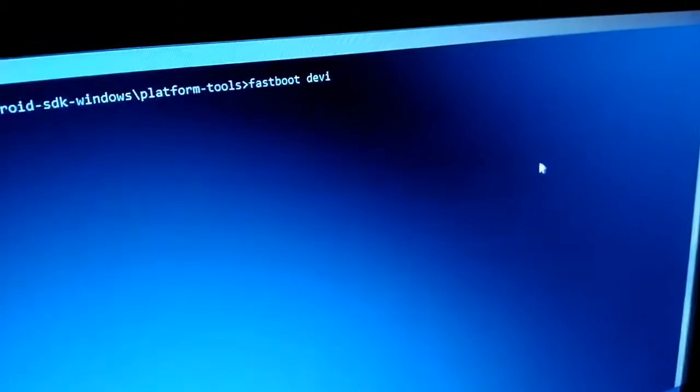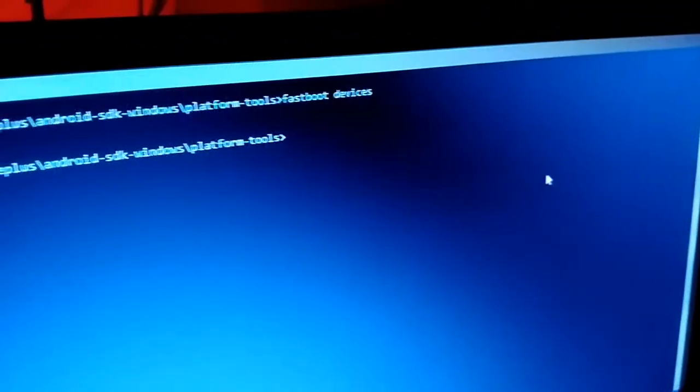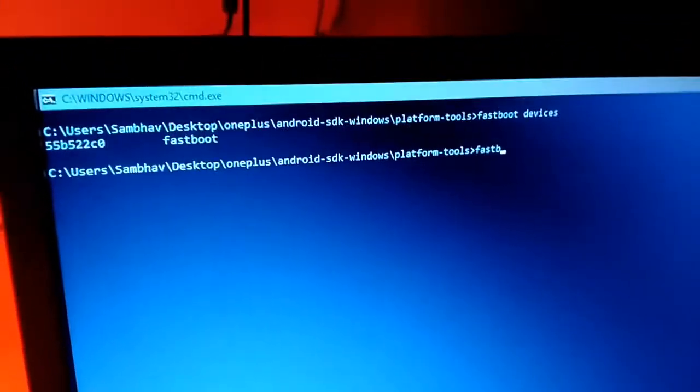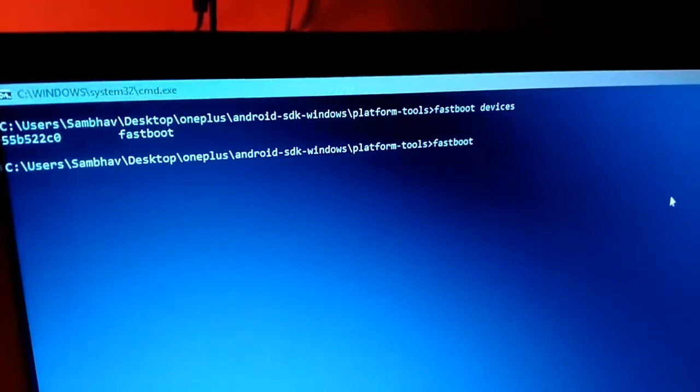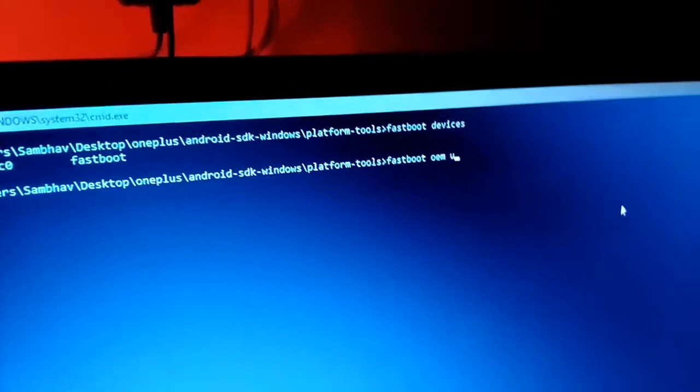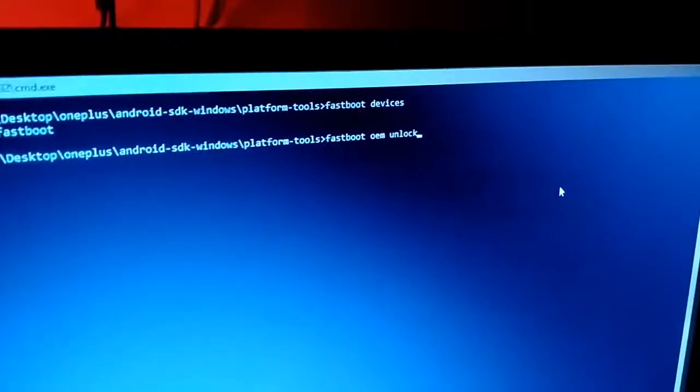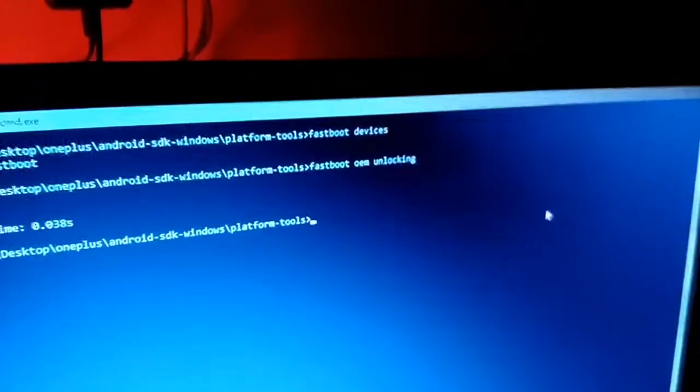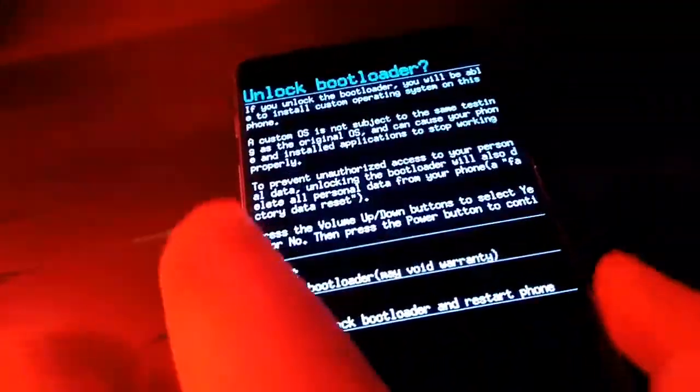Now type fastboot space devices. If you see a number popping up, it means you're on the right track. Now type fastboot space OEM space unlocking and hit enter. And now on the mobile, select yes.